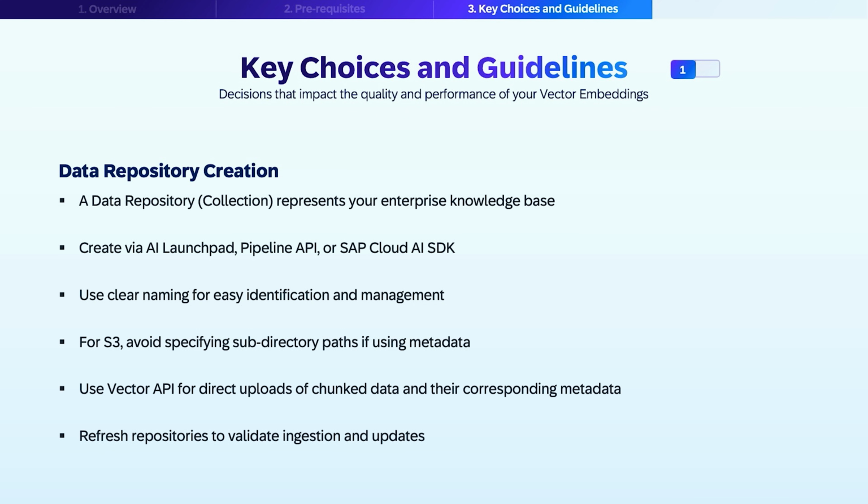For document storage on Amazon S3, remember not to include a subdirectory path when you're planning to use metadata. The service currently doesn't support both together. If you want fine-grained control over the document processing or want to upload documents programmatically, you can use the Vector API for direct ingestion. You can use any of the chunking strategies of your choice based upon your requirements and ingest those into the document grounding repositories along with corresponding metadata. Finally, after ingestion, refresh and validate the repository to confirm all documents are successfully processed for your downstream AI applications.